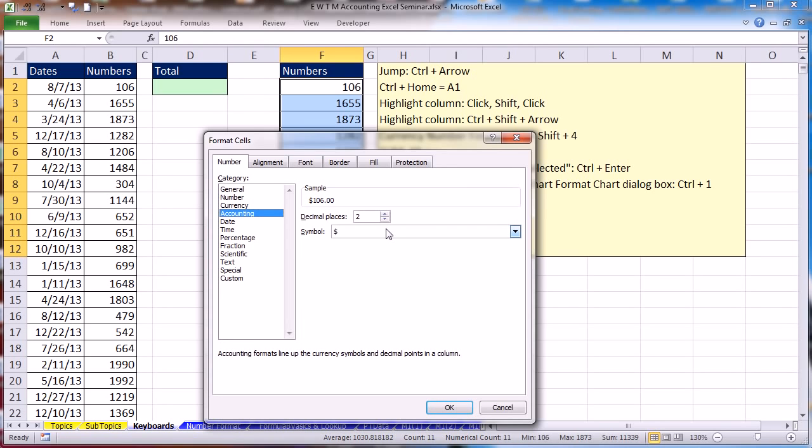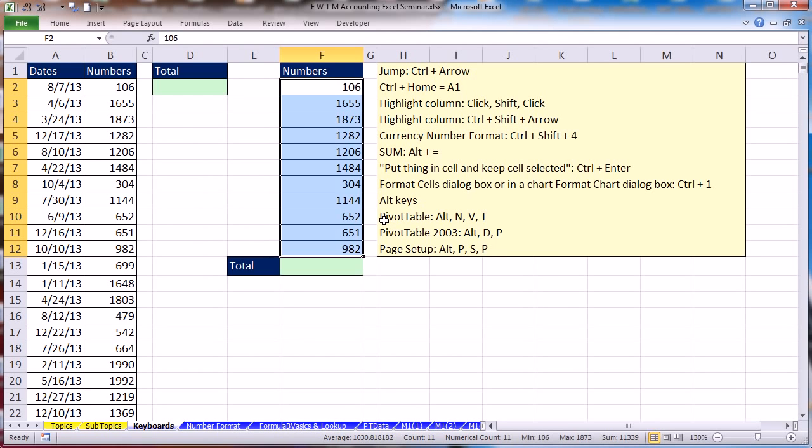Now, the nice thing about using this dialog box is then you have control. You could say, I don't want to see decimals. I'm going to click escape so it doesn't apply. Can you believe it? There's a keyboard shortcut for currency. And I use this all the time because I have huge data sets and I need a quick currency format. Control Shift 4. Absolutely amazing.